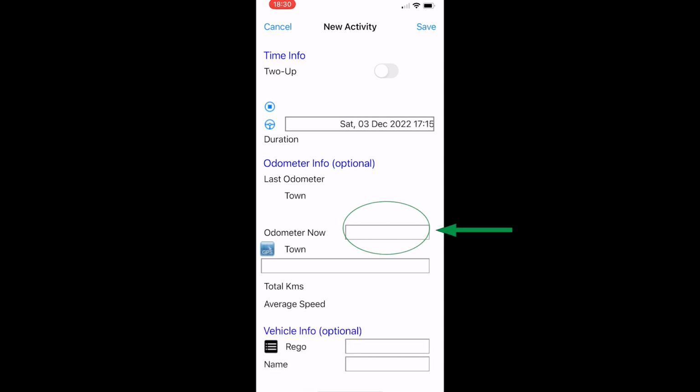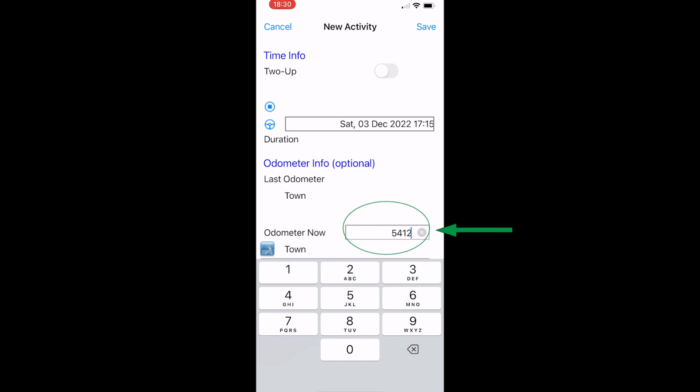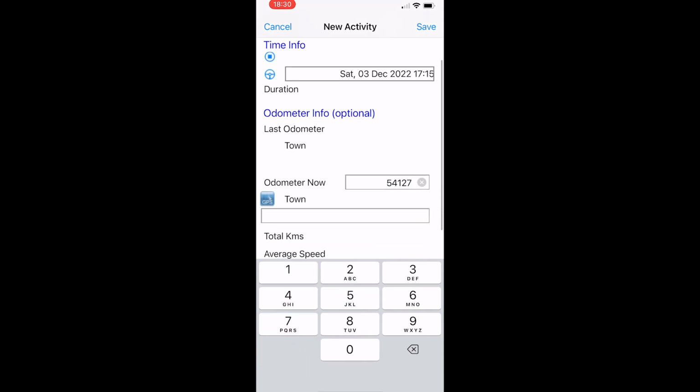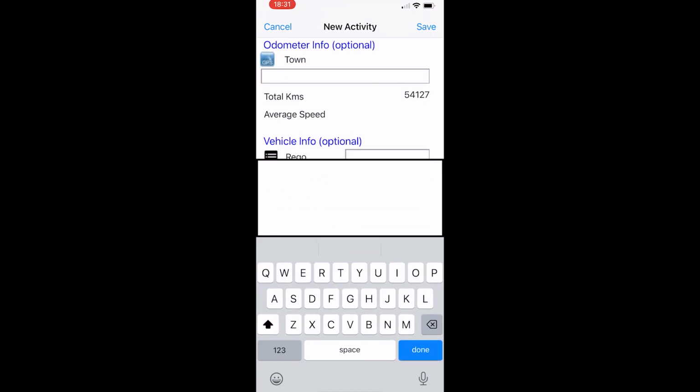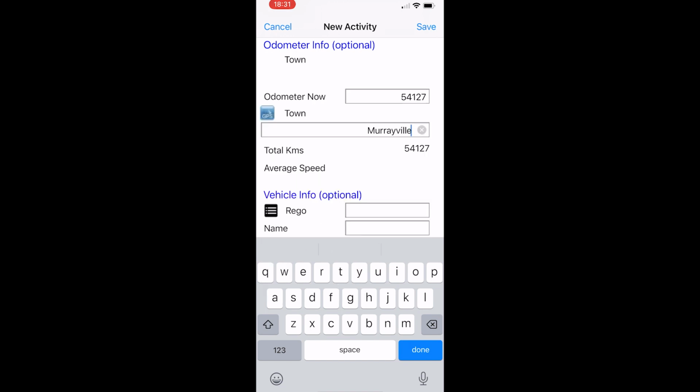And now we can put our odometer in. We can put our starting town in here, or we can hit the GPS and it'll bring up a list of towns. Let's say it was Murrayville. Choose that in there. You can put your vehicle rego in here, I'm just going to put a dummy one in. And if you've got a few trucks and they all have names, as some truck drivers do, you can put a name in here.